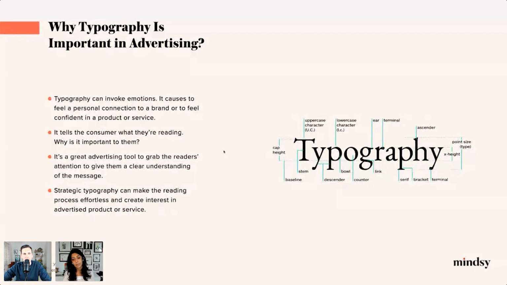It's a great advertising tool which grabs the reader's attention, engages them, and gives them a clear understanding of the message and why it is useful. Strategically, well-designed typography makes the reading process effortless, and it helps product and service advertisements not only increase revenue, but also let people really connect with the product. The brand can create brand loyalty and have consumers who buy all the time. So ad typography really makes a big impact on consumers' minds, in how you persuade them and how you make them understand.